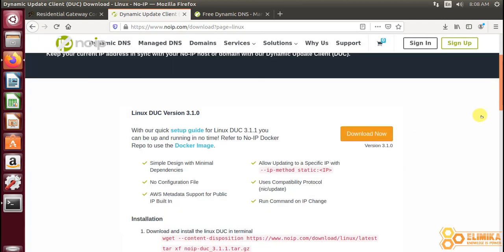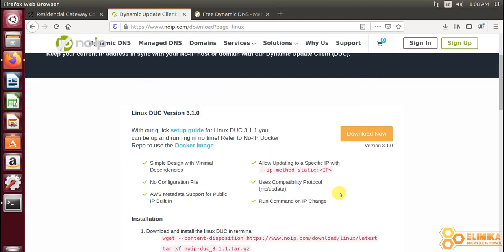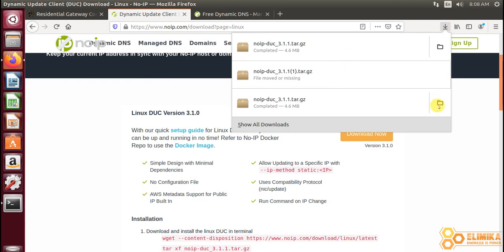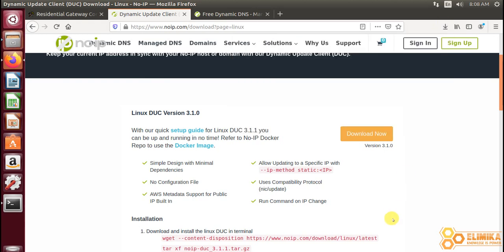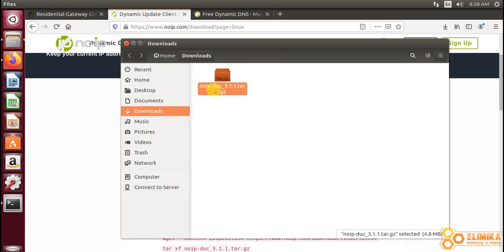And it shouldn't take so much time. Yes, it's very low on memory, and I will select save file, and I will press OK. So it will download, and I can see it is already downloaded, and therefore I will open the folder where it was downloaded. It should be in the downloads folder, and here it is, the noip.duc.